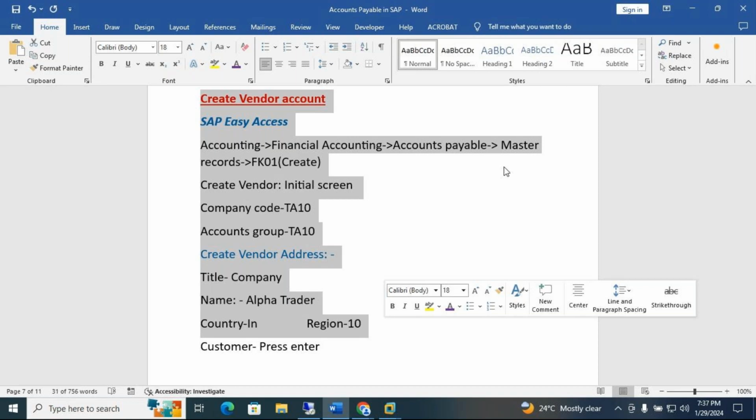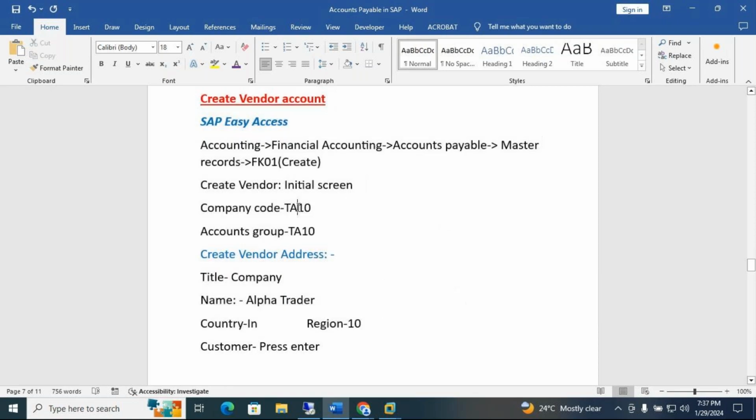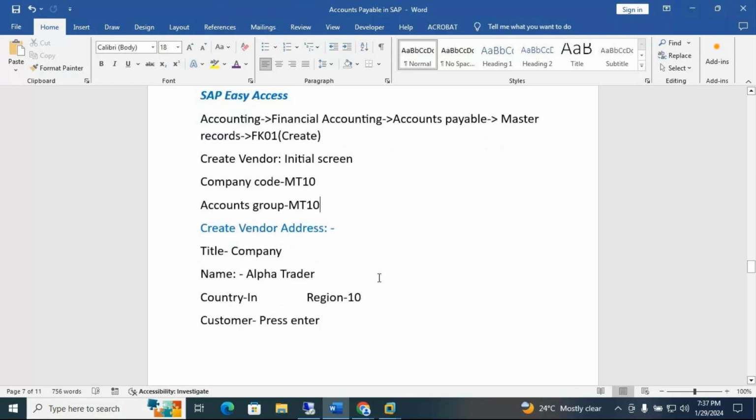All it's completed. So here I'm changing a little bit. Empty 10. Okay, so this is our company code.